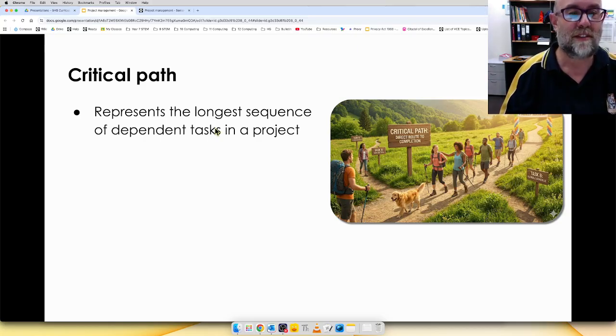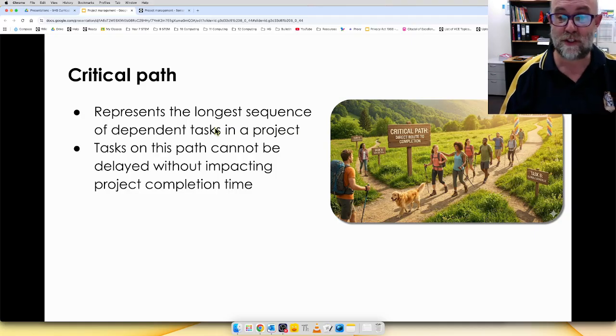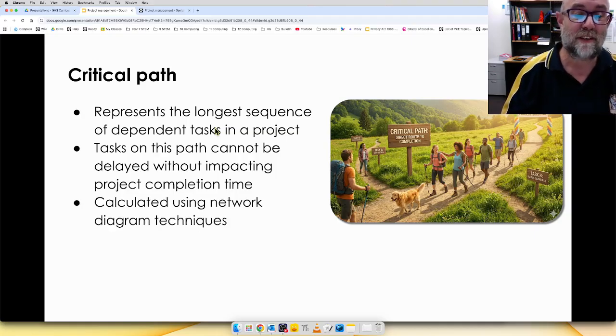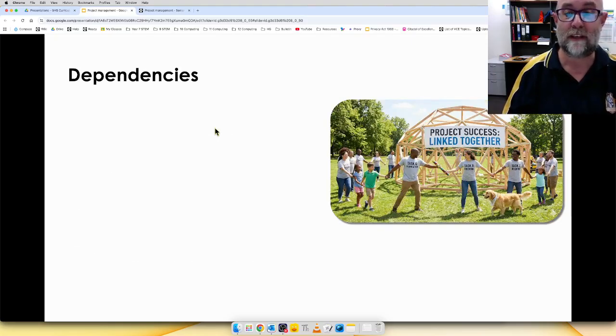So it's the longest sequence of dependent tasks in a project. Most software can actually track this for you. And the tasks on this path cannot be delayed without impacting the project completion time. It's calculated using network diagram techniques. As I said, most software will actually do this for you. And it helps project managers prioritise and monitor crucial activities. So, you know, if you've got something on the critical path and it's starting to slip, this is something that the project manager will be all over.